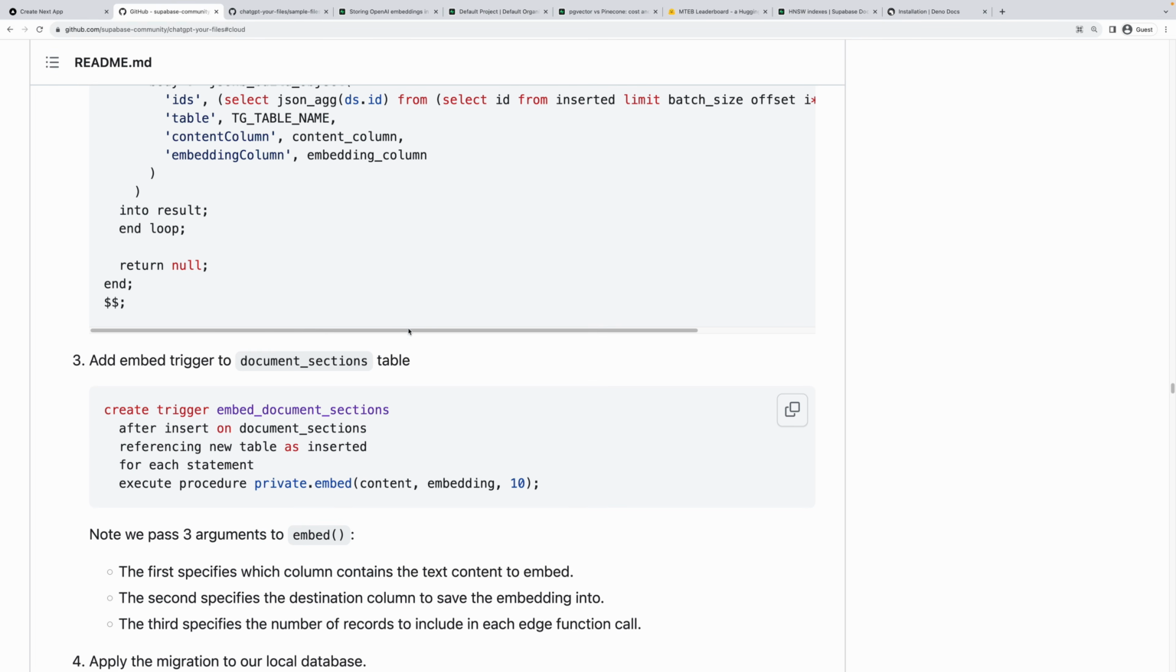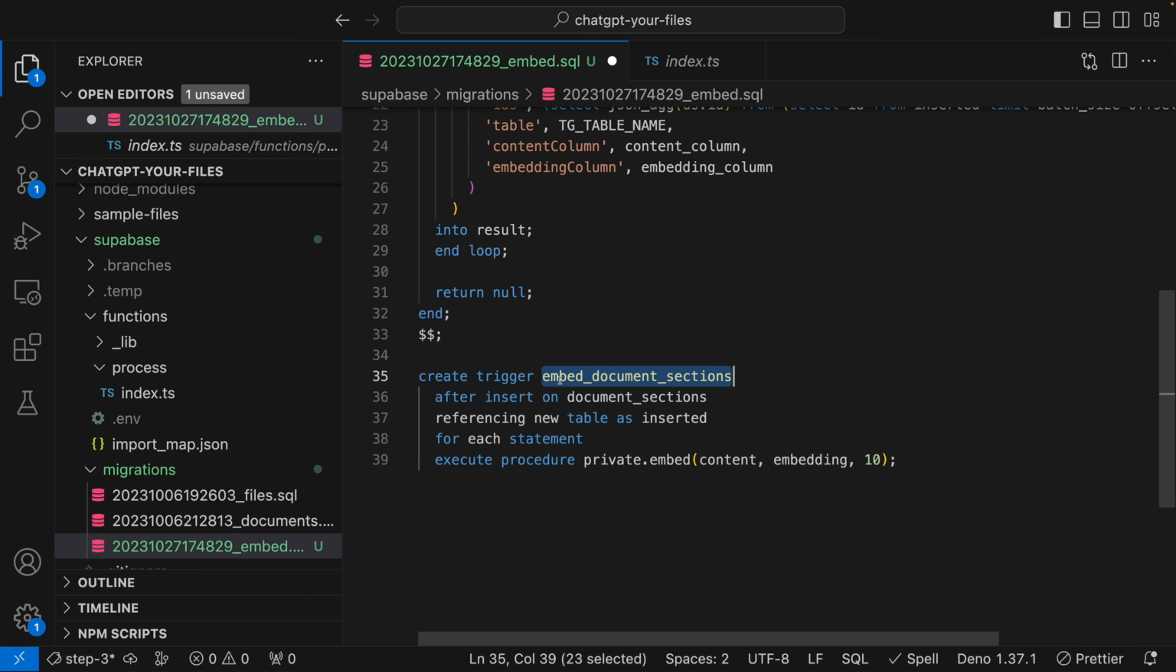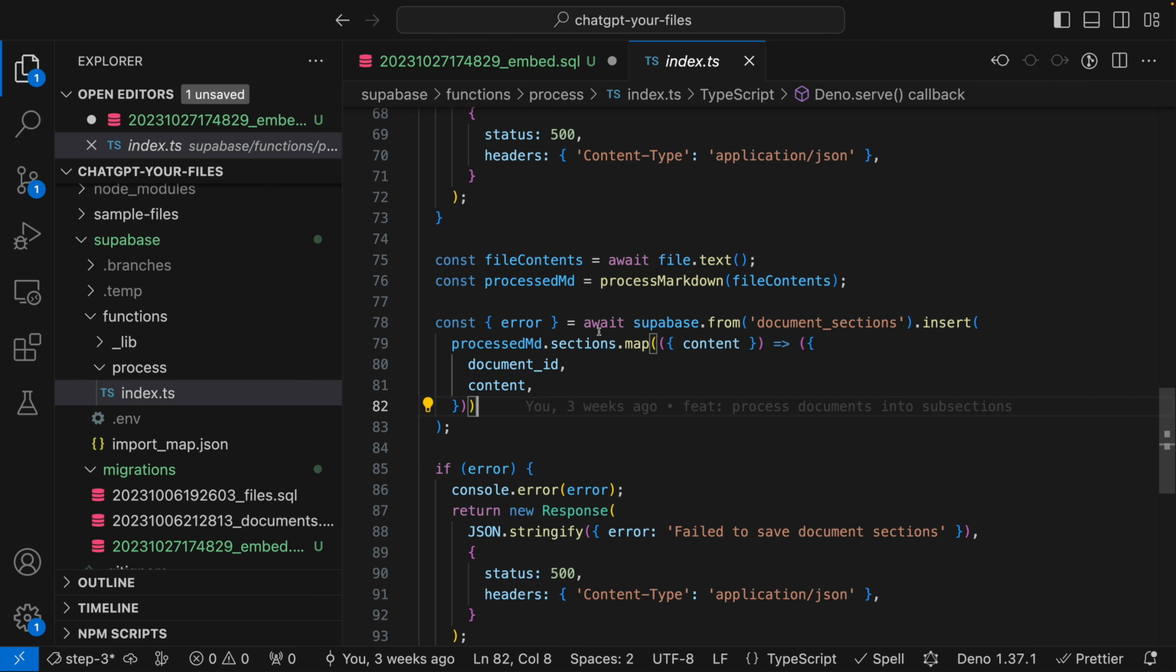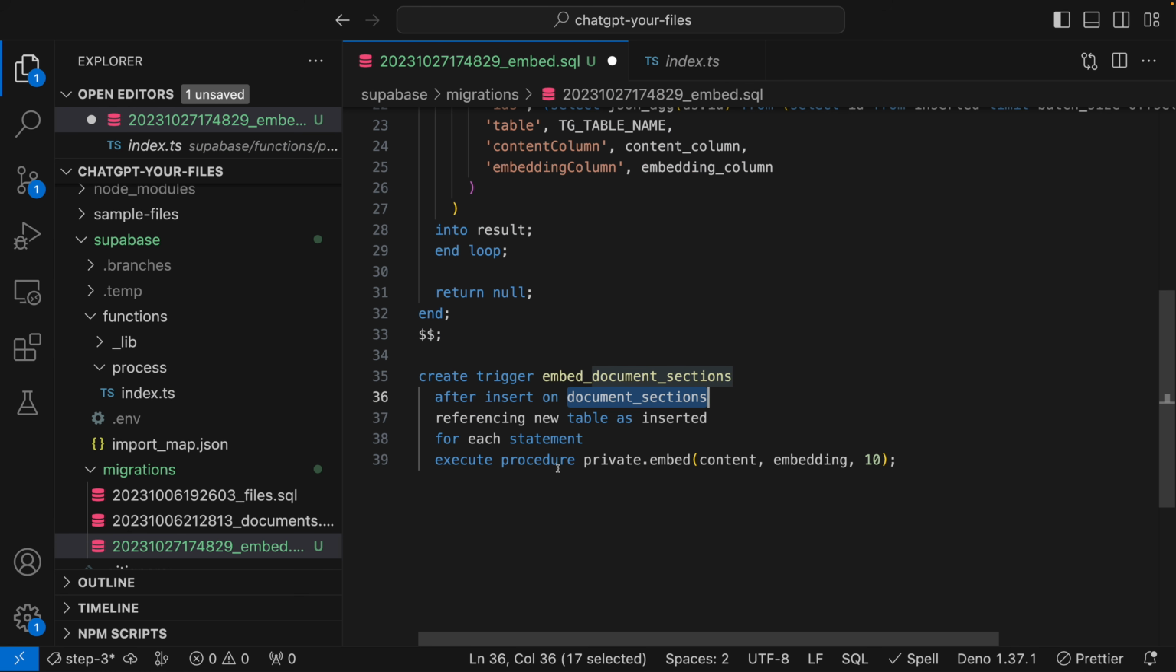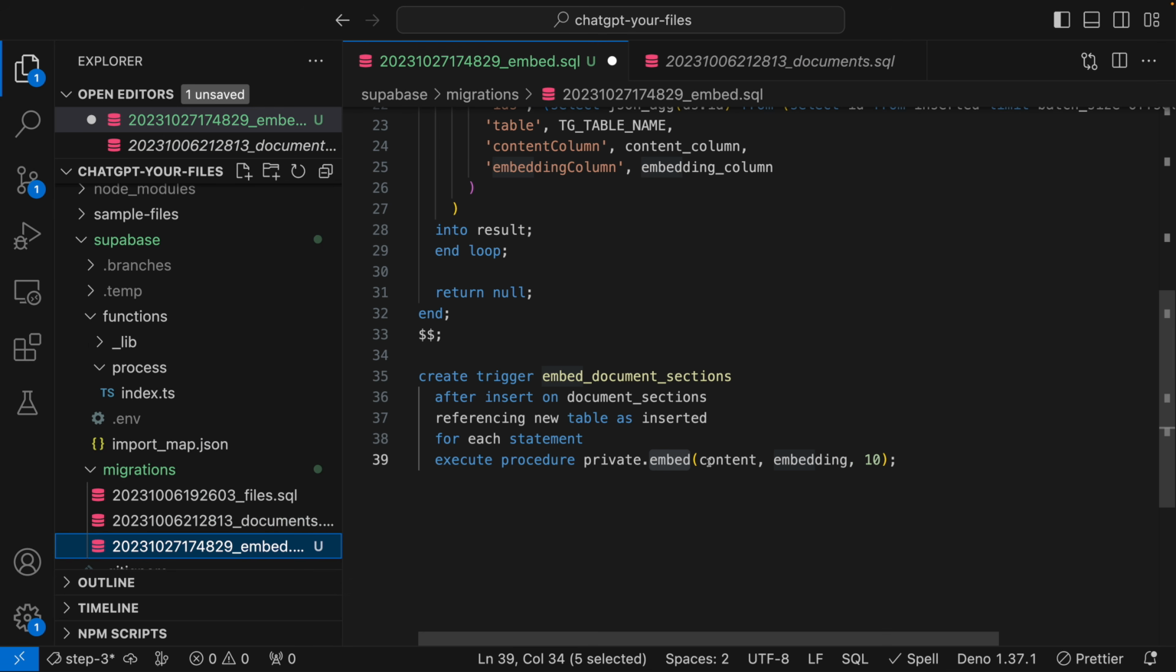So scroll down here, we're gonna go ahead and set up the trigger. So let's copy this. So we're going to call this trigger embed document sections. Hopefully that's pretty self-explanatory what it's doing. After insert on the document sections, again, that happens here. We're going to go ahead and execute the private embed function. Notice this time though, as opposed to last time when we set up the trigger, there were no arguments. This time we actually are adding 3 arguments.